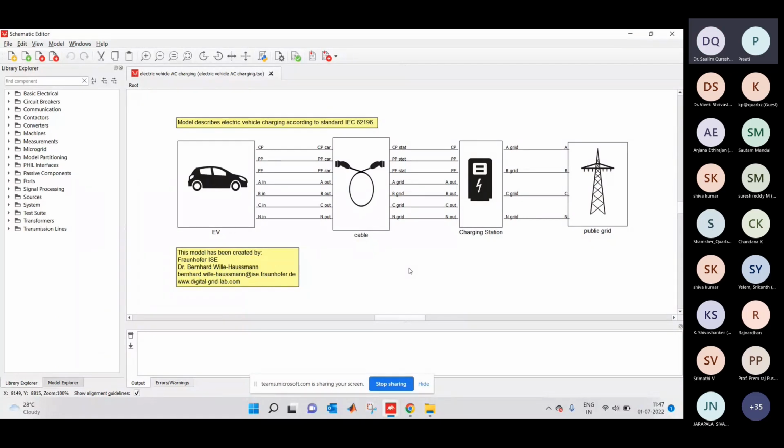Let me tell you more about this example. This application combines electric vehicle AC charging, as I already told, and the IEC 62196 type 2 connector is modeled in this example. There are various connectors for charging electric vehicles. Here we are using a J1772. This is a J type of plug which is used to charge the electric vehicle. I'll show you its graphics.